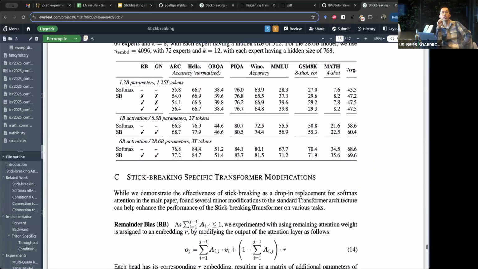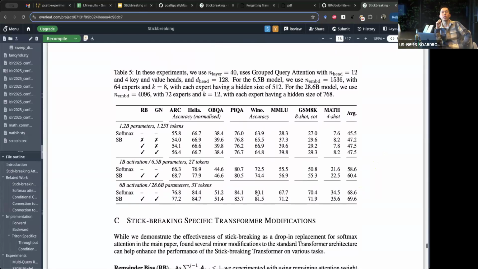the group norm. Group norm actually stabilizes the model training and makes it better at length extrapolation, like getting longer sequence complexity without training the model. The biggest improvement on performance for stick breaking is actually from the larger head size and the reminder bias. I see.